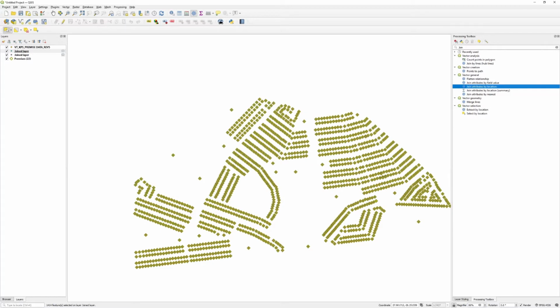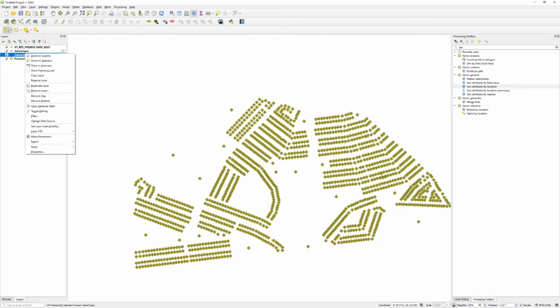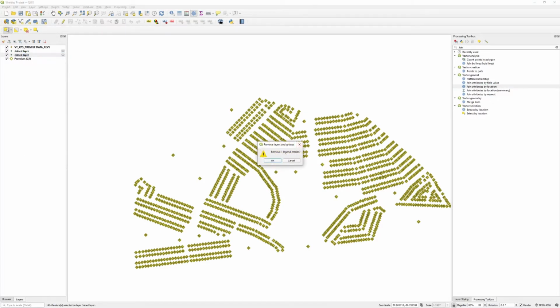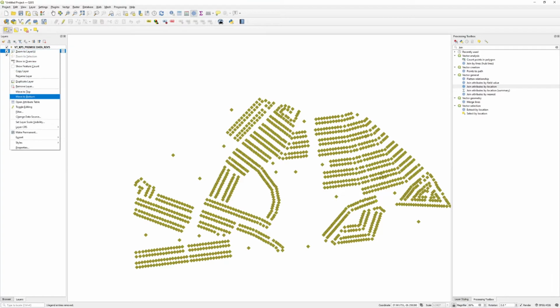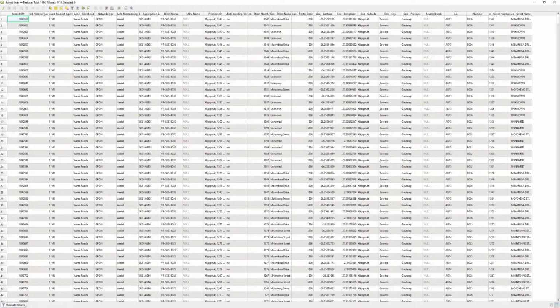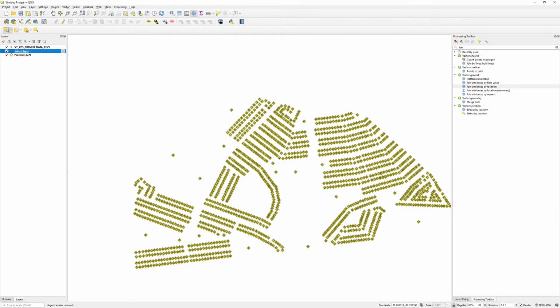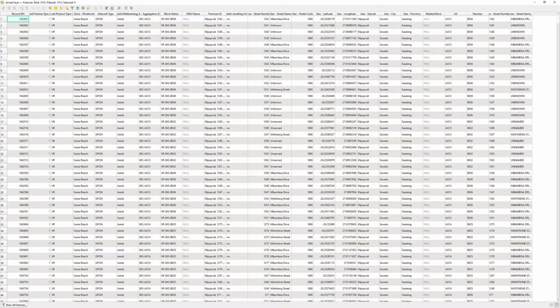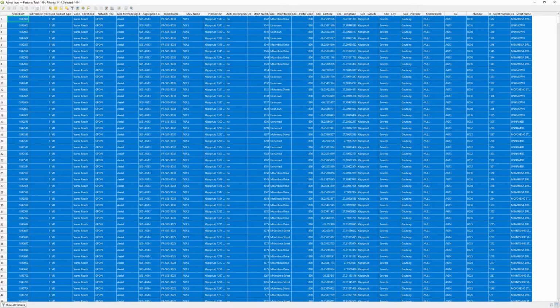Okay, so I did another one earlier which I did incorrectly, but this new one should be correct. Let's quickly confirm. So open the attribute table. Okay, we've got AG number, block number, street number, and street name. So if those are correct, you go and you select all and copy these.